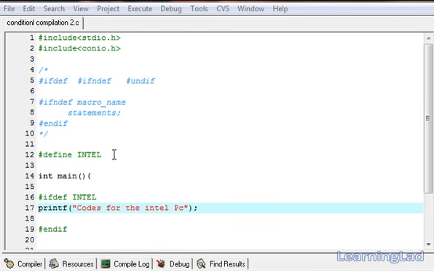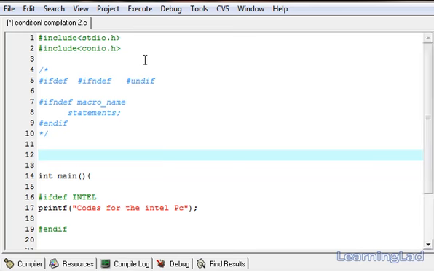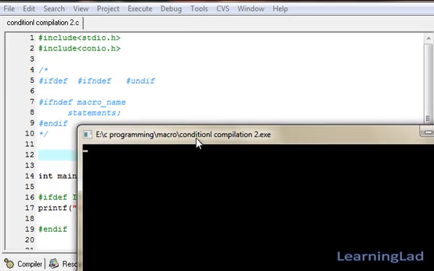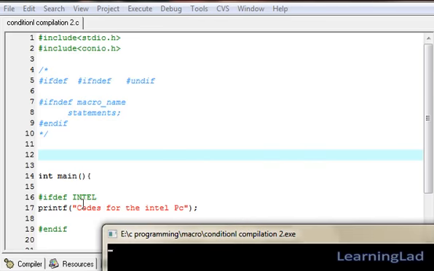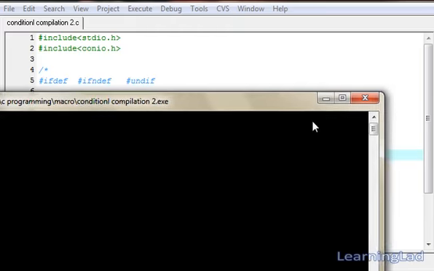Now for demonstration purposes, we're going to remove this line, save it, compile it and run it. As you can see here, nothing is printed. That's because this ifdef resulted in false, or this Intel macro name is not defined. That's why this printf statement is skipped.